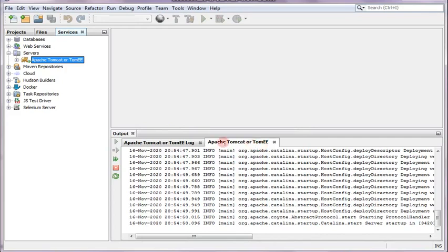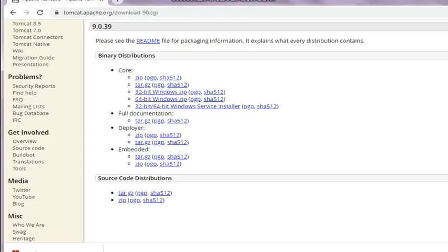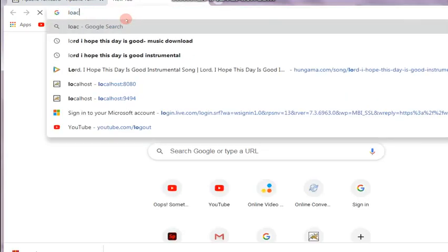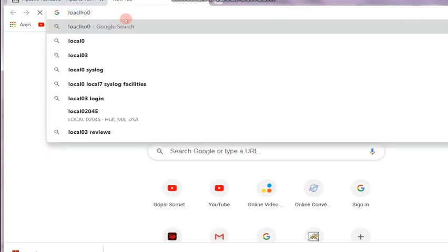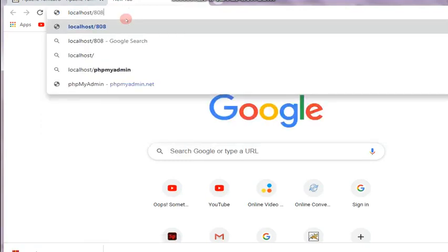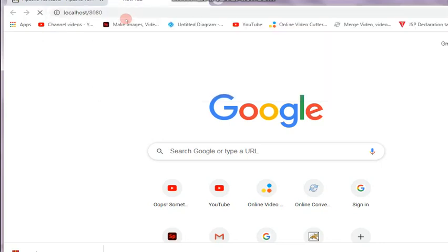Now you need to check whether the server got installed and started properly or not. So you go to any of your web browsers. I open this web browser, from where I previously downloaded Apache. Going to a new tab, I can type here localhost, slash, 8080, which is the port number of Apache Tomcat.